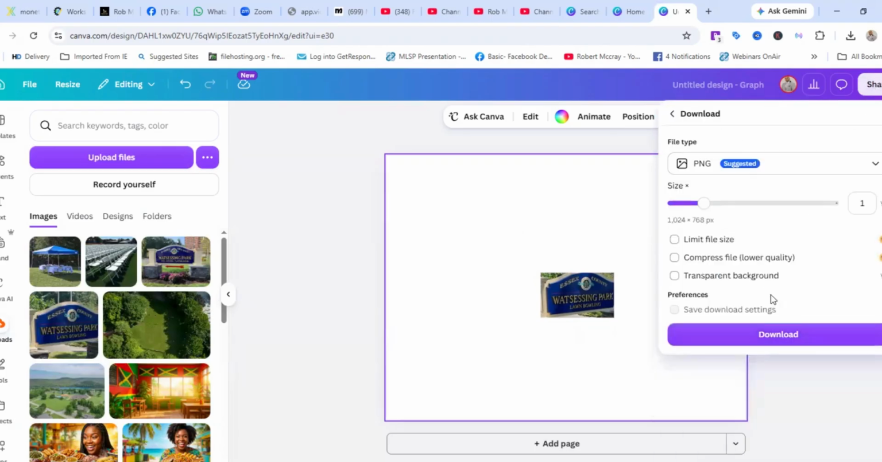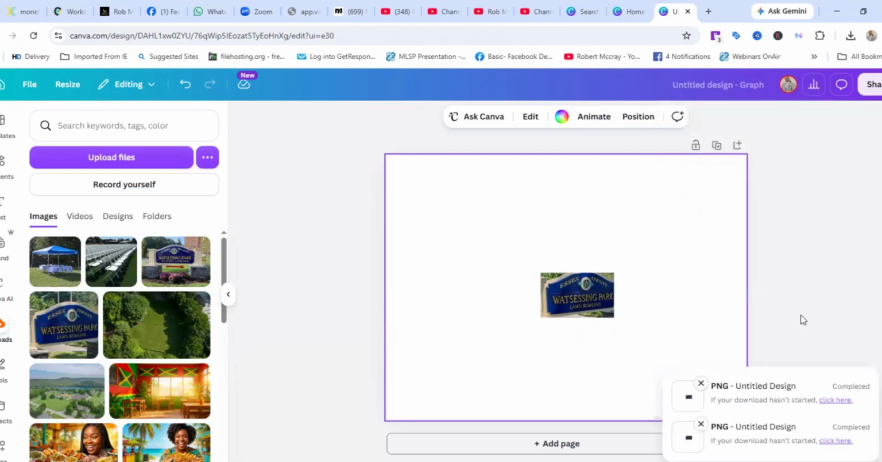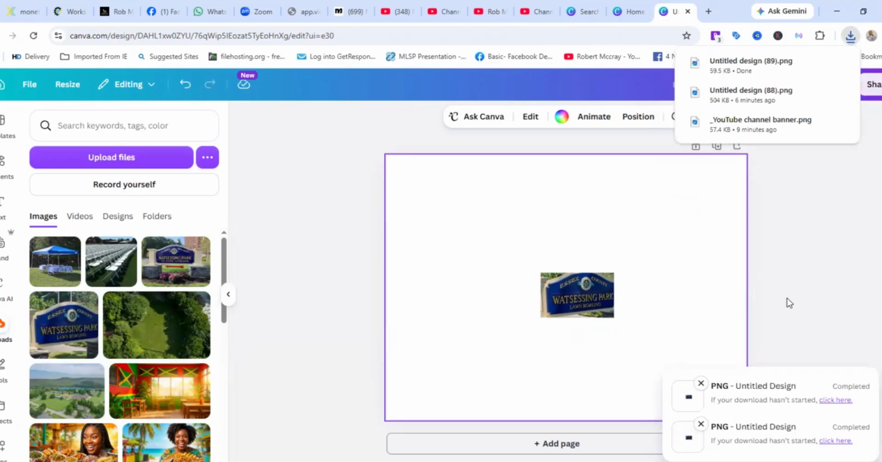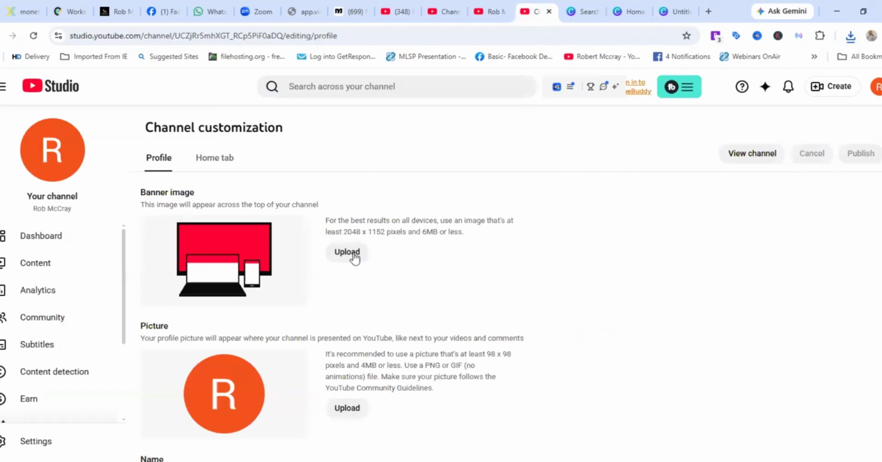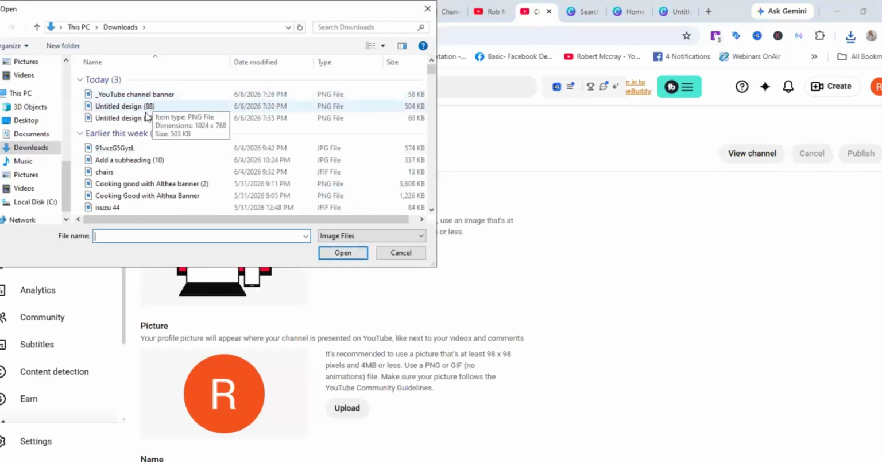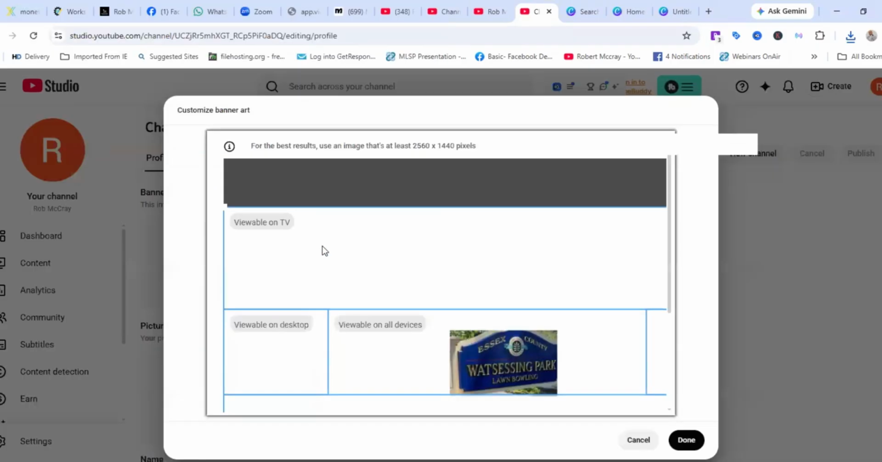Yeah, I know it's a tedious process, but this is one of the glitches with YouTube in creating your banner images. So we just have to play along with it until we get it set up properly. All right, so we come back over here to our YouTube channel, click upload again, and download our latest resize. Okay.